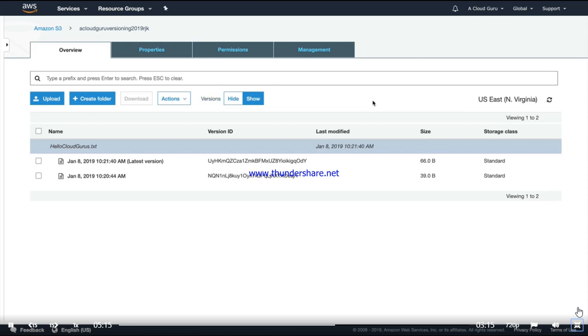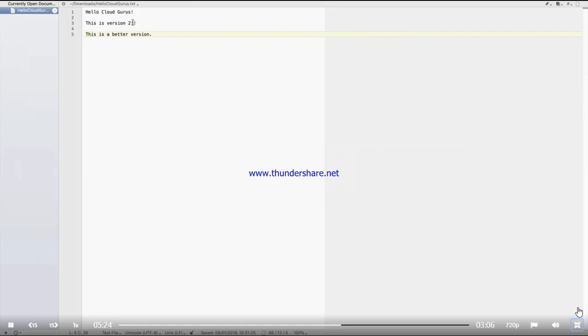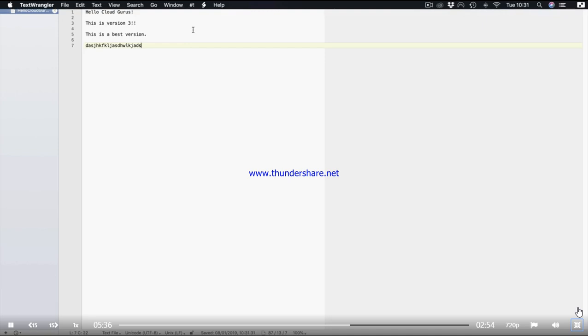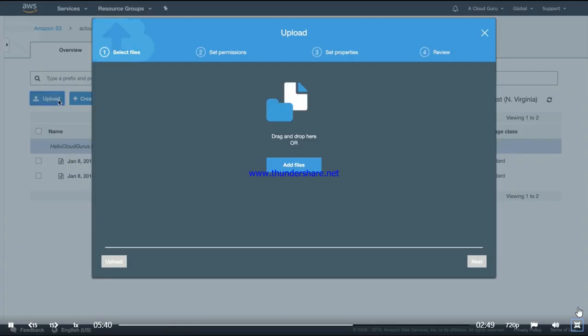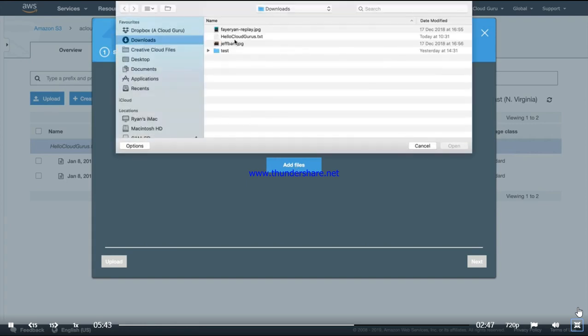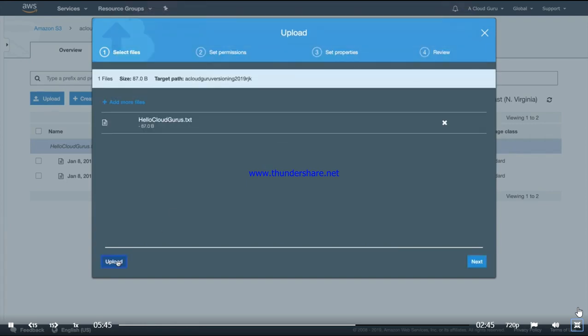So I'm going to go ahead and upload a third version, so we're going to have 3 versions. I'm quickly going to make a change to that text file. It says, hello Cloud Gurus, this is version 2. Let's change this to version 3, and this is the best version. And then I might add some random stuff in here just to make it even bigger. So I've saved that now, and I'm going to go back over to S3, hit upload, add files, and upload this file.